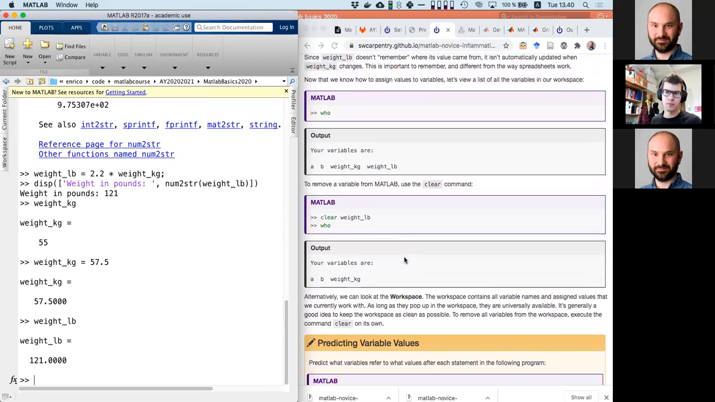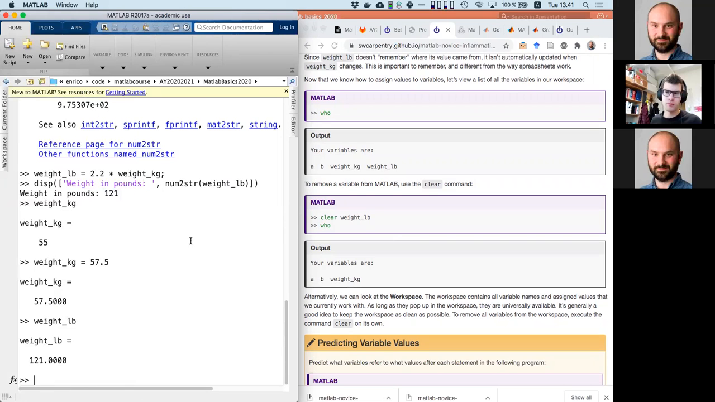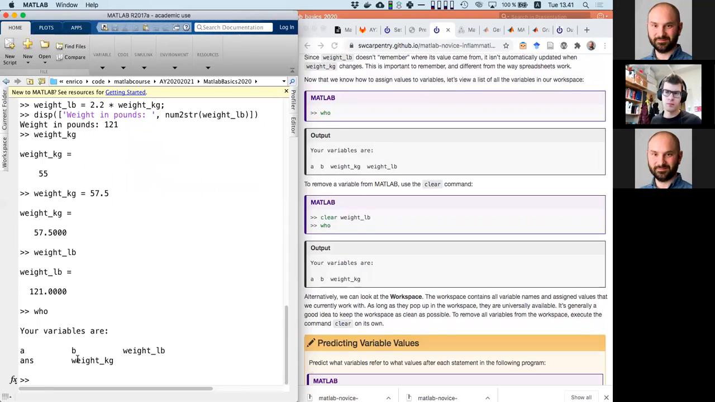All right, now that we know how to assign values to variables, let's view a list of all the variables in our workspace. At the beginning, I introduced you to multiple windows of the IDE, and of course the workspace window that I'm showing you here already gives us all these variables, and even their size that I mentioned earlier. But there are other ways of getting these. For example, there's the command who that basically lists all the variables that are now present in the workspace.